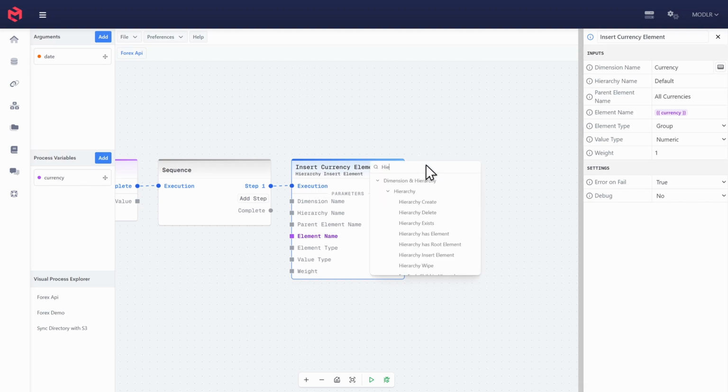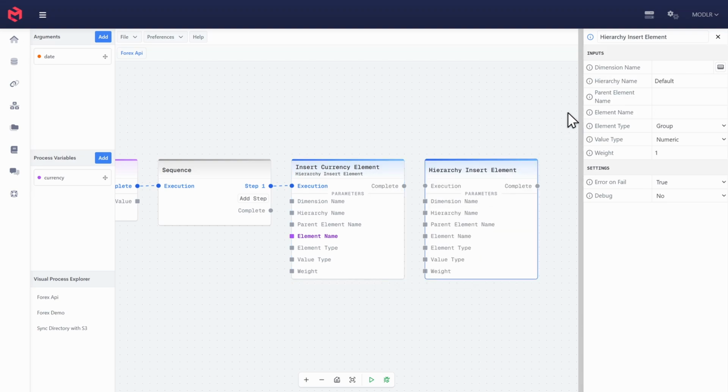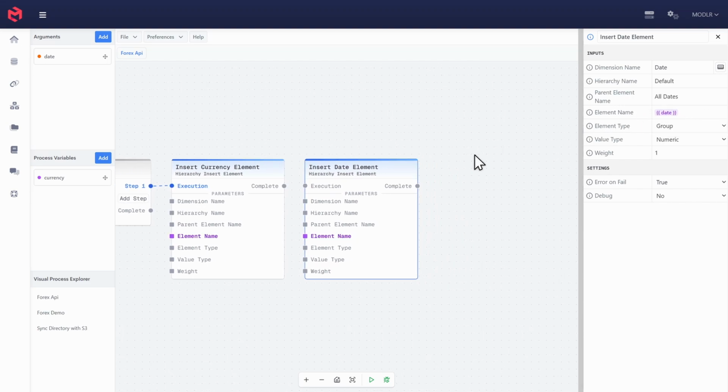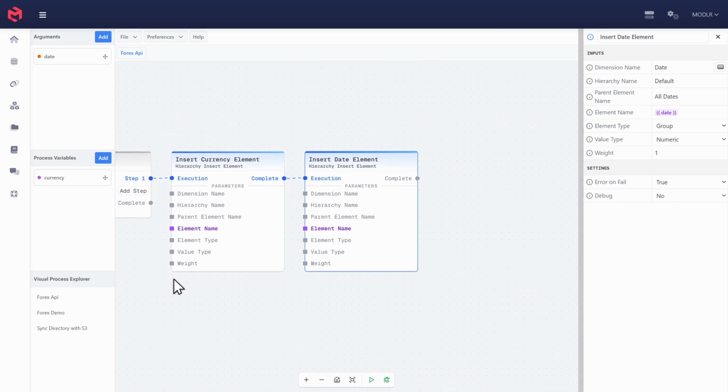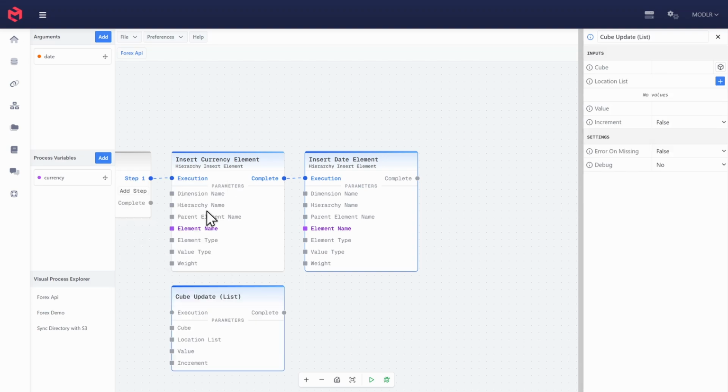Now do the same for our date element in the date dimension under all dates in the default hierarchy. Finally, let's update the cube. Go ahead and create a cube update from list node. Set the cube to Forex. Add 3 items to the list for each dimension and apply our values.